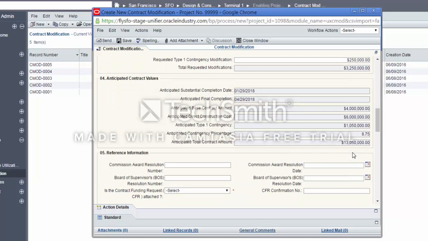Scroll down. Block number 4 shows the contract's anticipated values. We can see that the base contract money will remain 4 million, whereas the anticipated direct construction costs will have an additional 3 million to the original 5 and will have an amount of 8. Same with Type 1 contingency, we are aiming to modify it. As you can see, with our current modification, we have managed to keep the contingency percentage more or less the same. Anticipated total contract amount shows the summary of all the above.